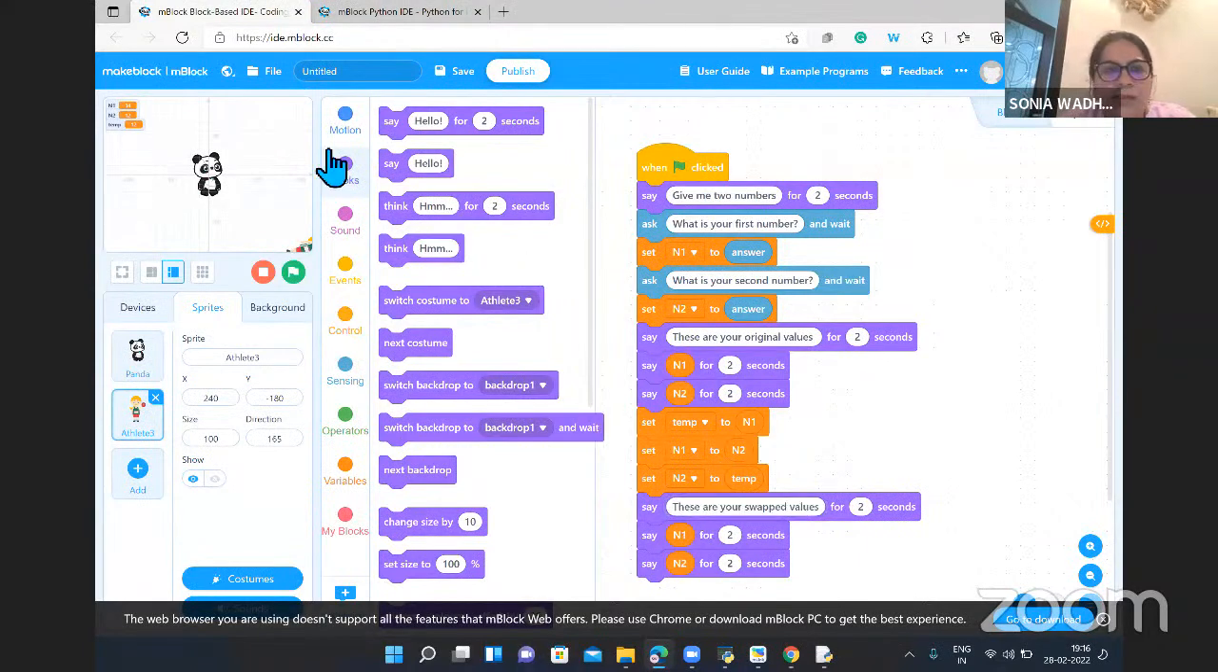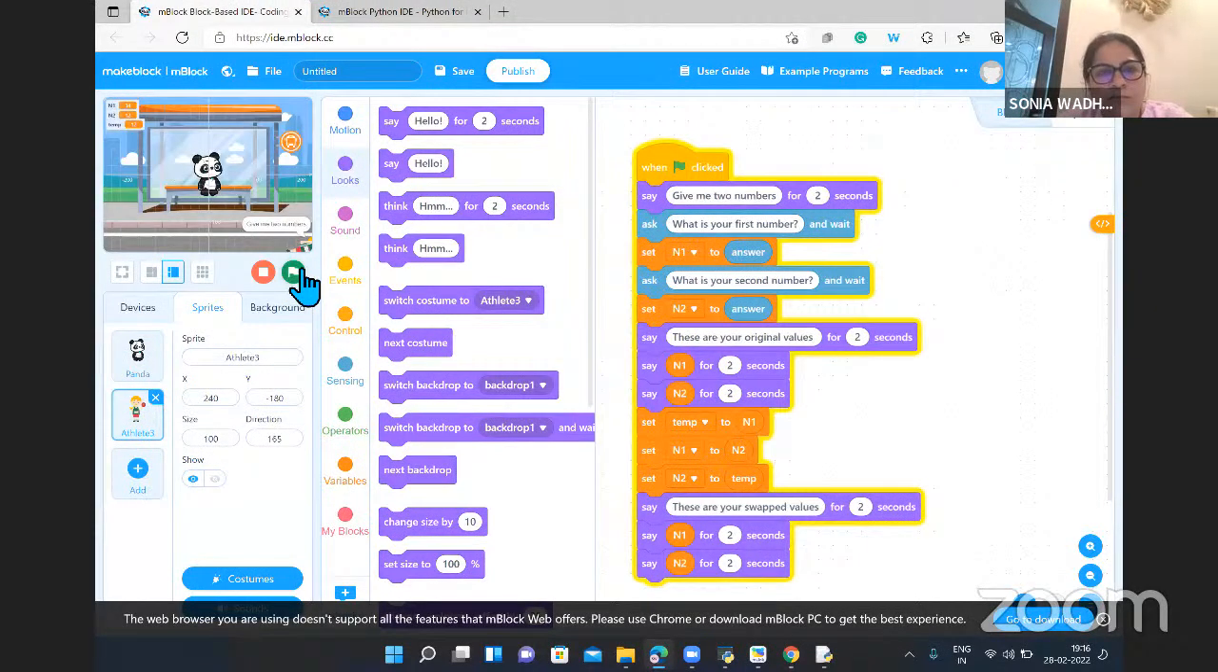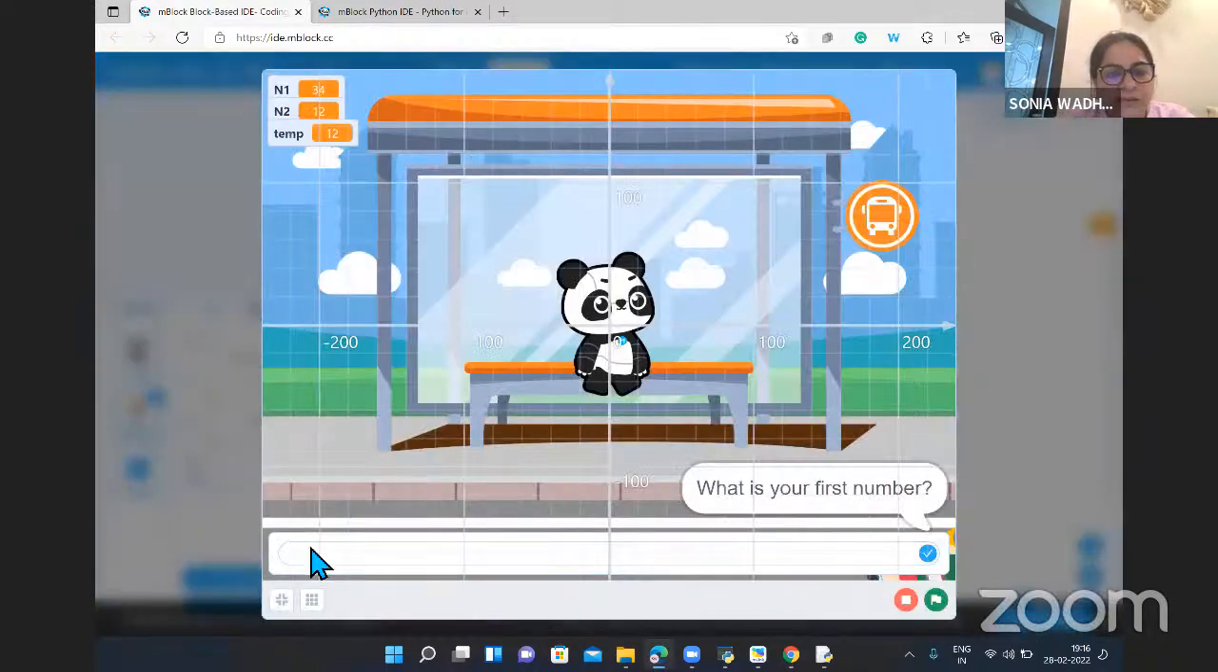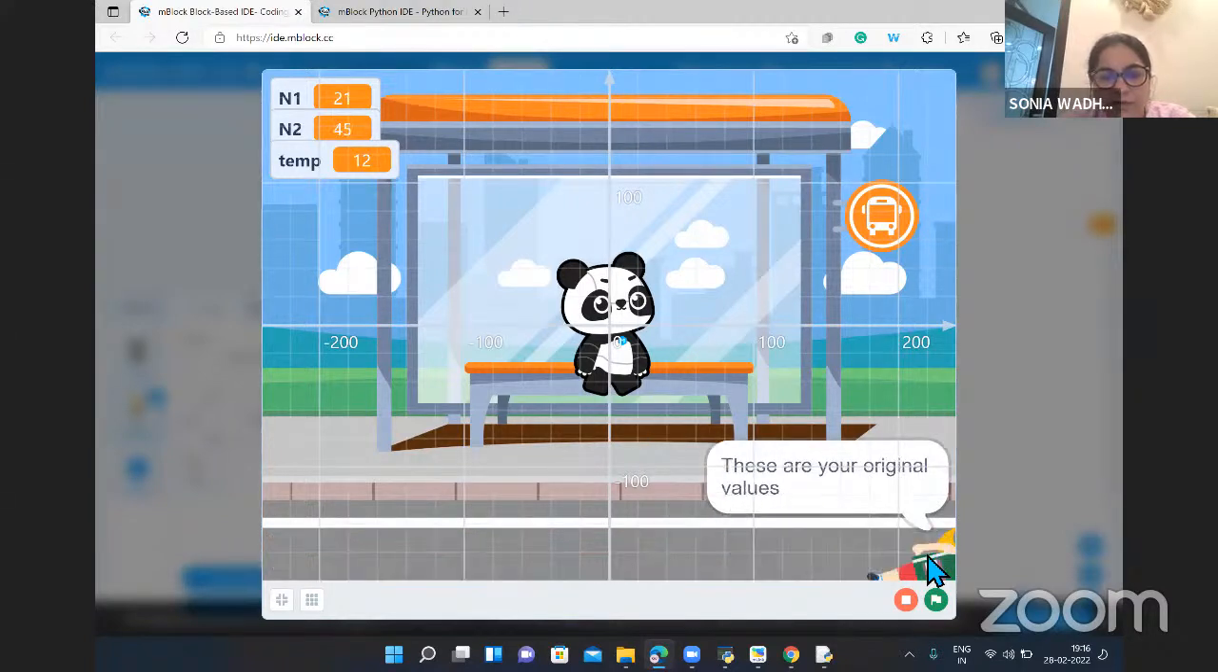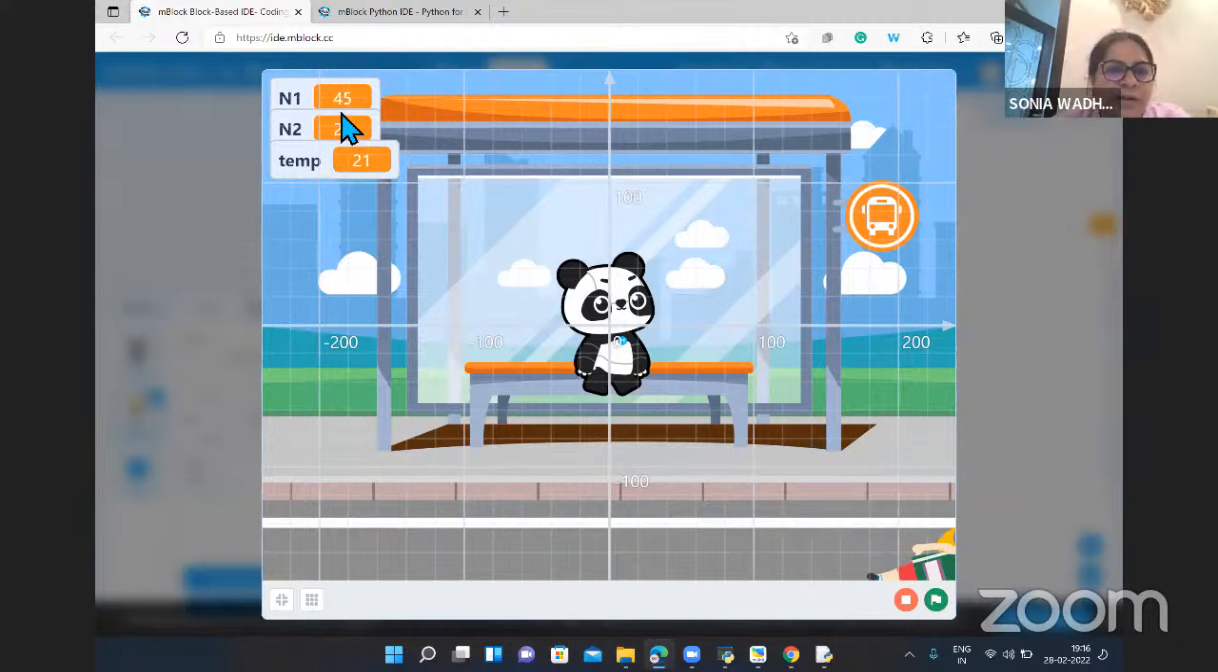And now let me just run the code. It says give me two numbers. So I'm taking it to full stage. So first number I'm entering as 21, let's say. Here you go. And then it says what is your second number? Let's say 45. It says these are your original numbers. So 21 and 45. Now it says these are your swapped values. So what are the swapped values? 45 and 21. So now the values of N1 and N2 have got exchanged. See on the screen also, 45, 21. Initially it was 21, 45.